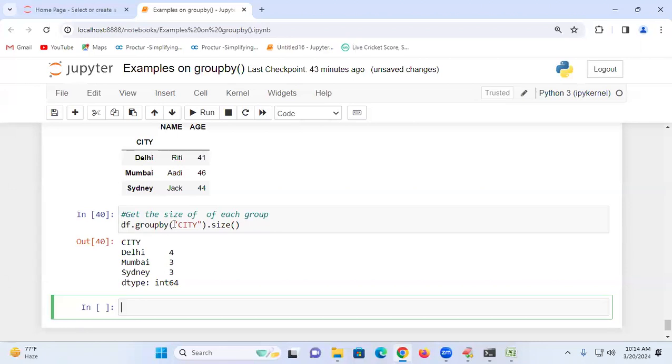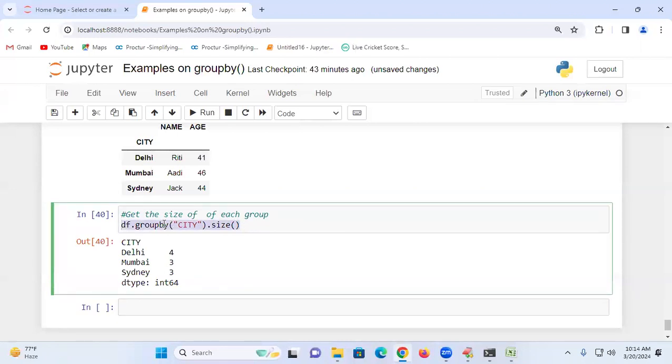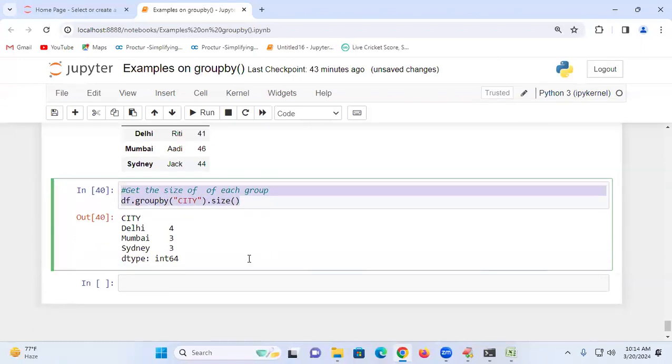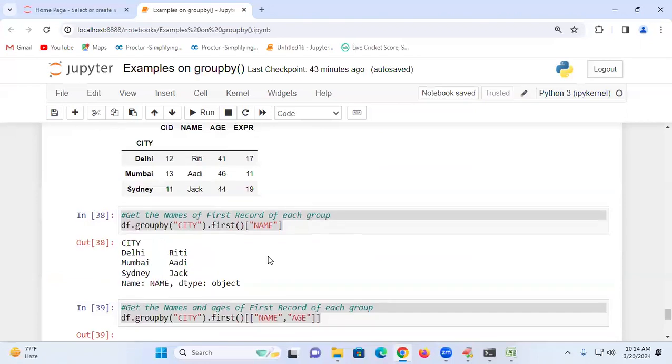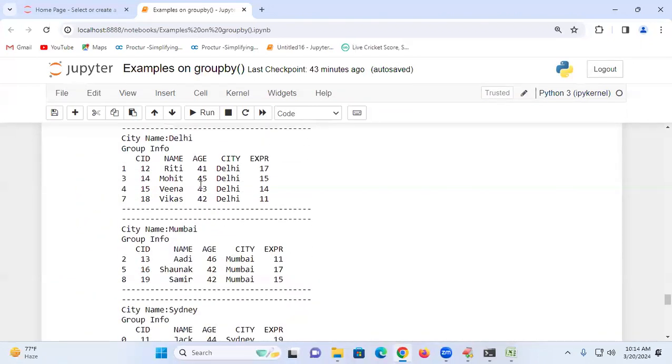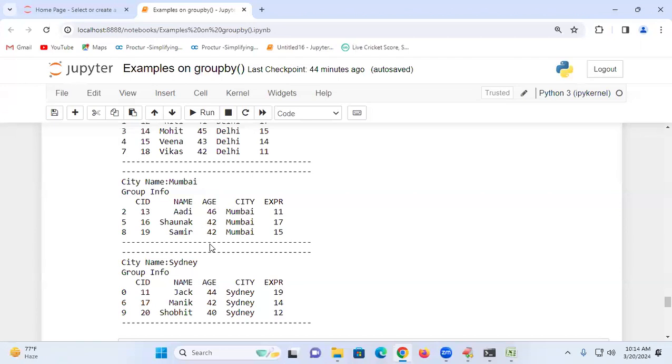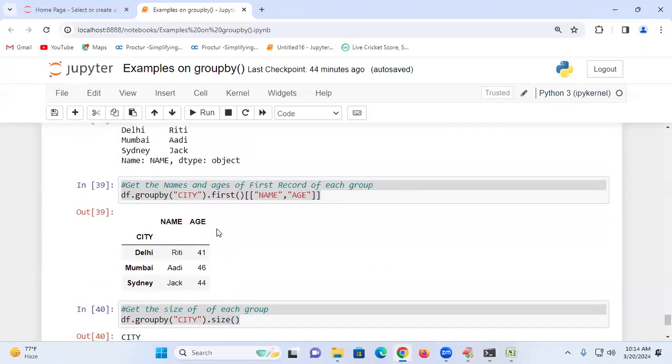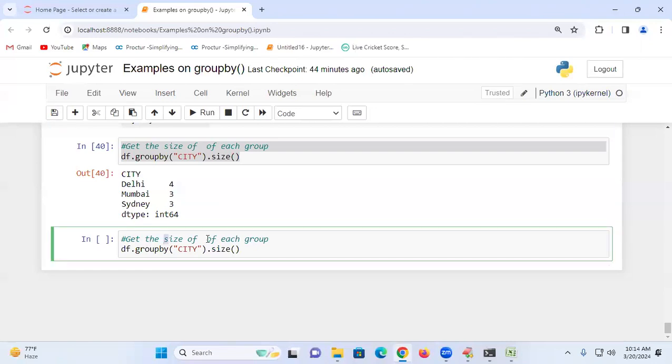In this place, city is coming. Here I am writing: get the mean of age of each group. As I just now said to you, some discussion is made on the basis of age. I want to find the mean. How do I get it now? City, get the mean of age of each group. How do you find it out? City. What should I write now? Age. I am writing age dot mean of.